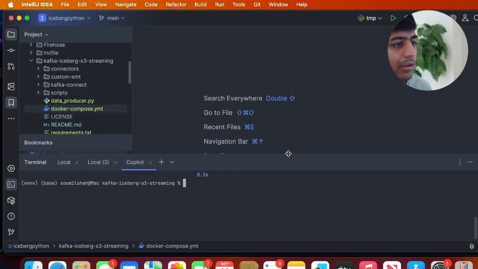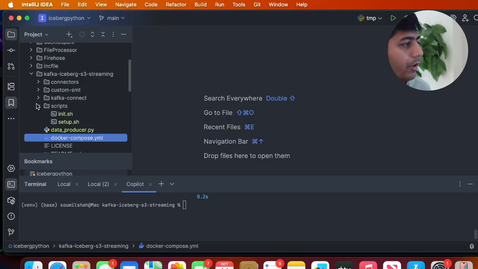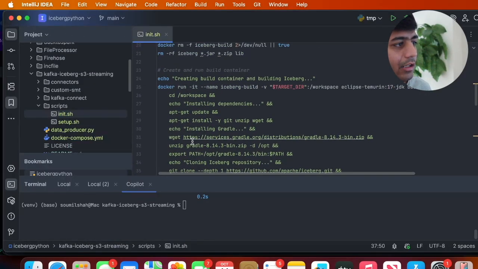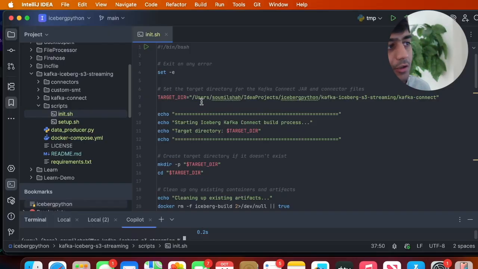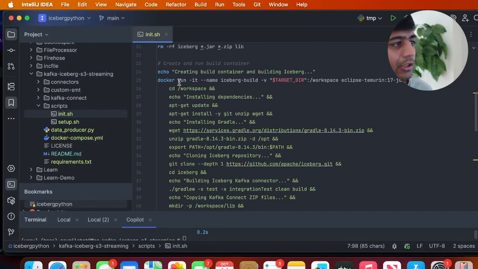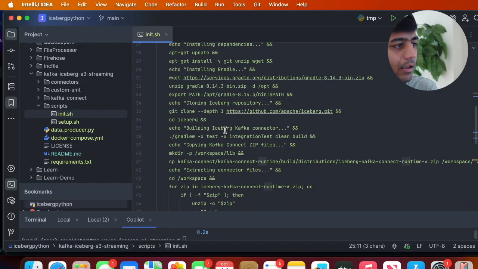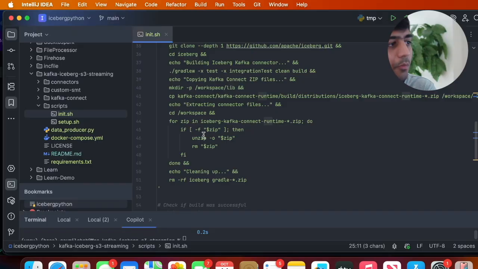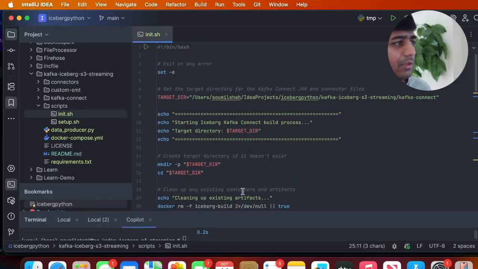All right, so now the first step is we need to build the jar files, the Kafka Connect jar files. I'm going to give you an overview, hopefully it will help you out. Scripts init.shell uses a Docker container. Of course, ensure that you change your directory over here. What this will do is run the Docker container, the Java container. It's going to install Gradle on that. It's going to clone the Iceberg repository, and it's going to build. After building it, it's going to copy the jar files into another directory, unzip them, and clean up all the resources. So a bunch of steps that we're going to do.